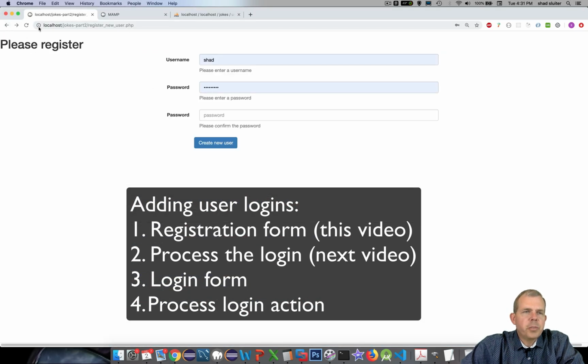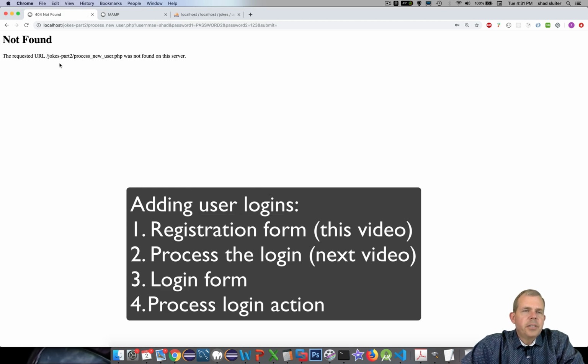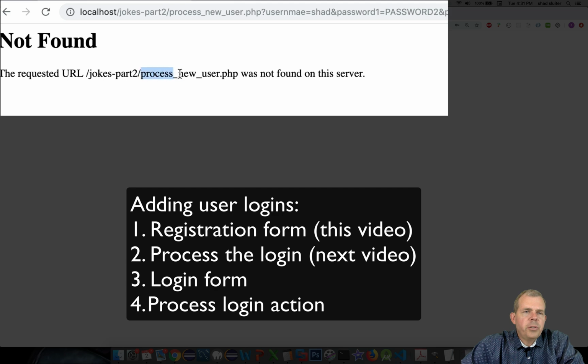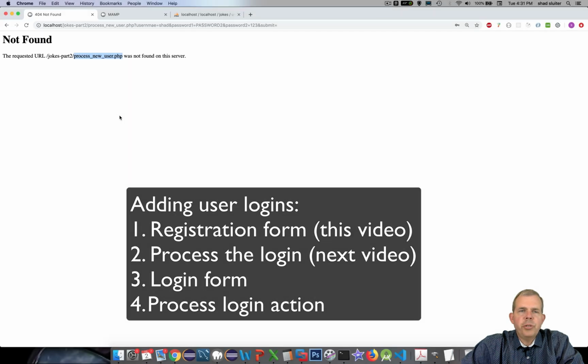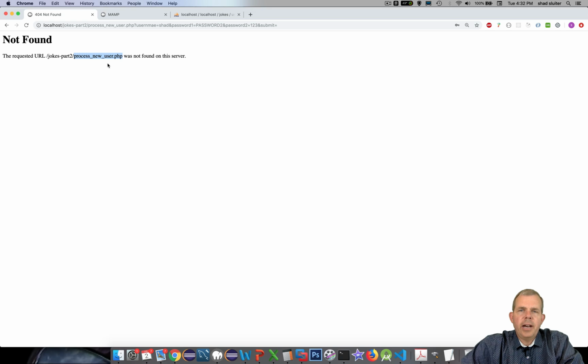So let's refresh this page here. And then I'm going to try to enter a new password and create the new user. So it says here, you tried to go to this page here called process new user and it's not found on the server. It looks like we have some more work to do. So maybe this is a good stopping point for this video, and we will create process new user on the next video.